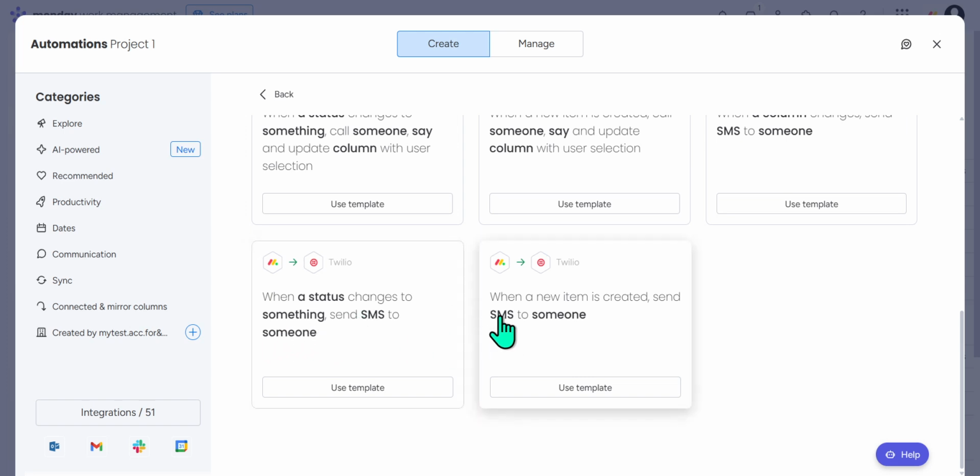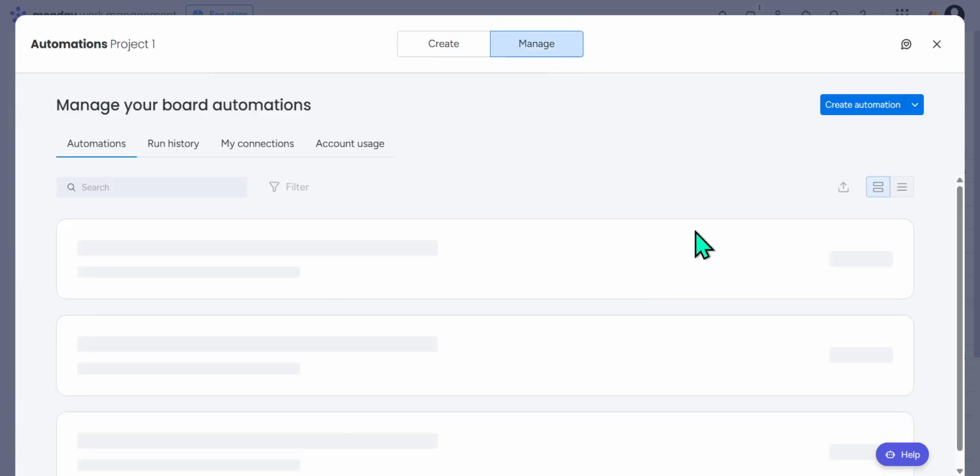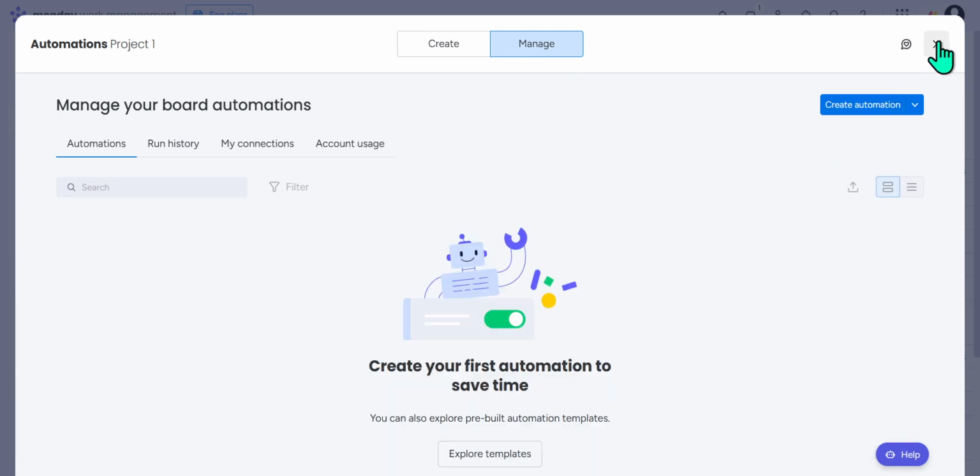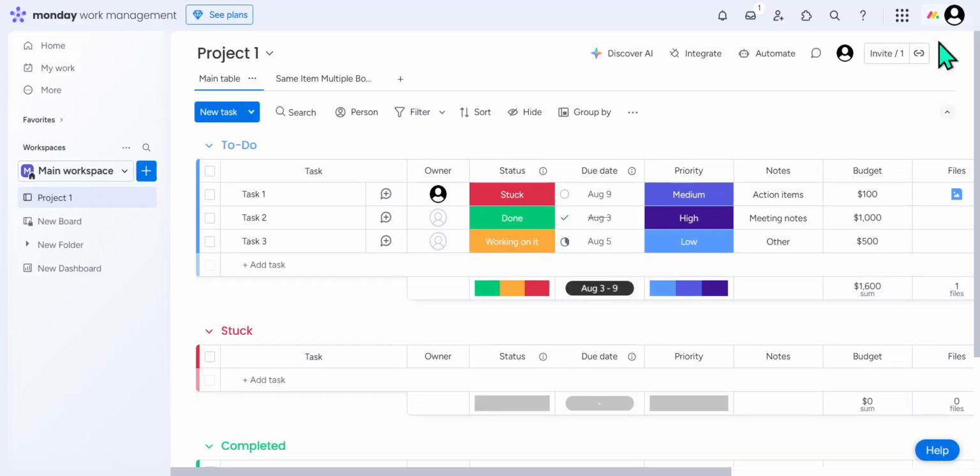And that's it. You've successfully integrated Twilio with Monday.com. This setup not only saves time, but also enhances the efficiency of your communication processes by automating routine tasks. Remember, automation can significantly streamline your workflow, so be sure to explore and utilize the various templates available as your needs grow.